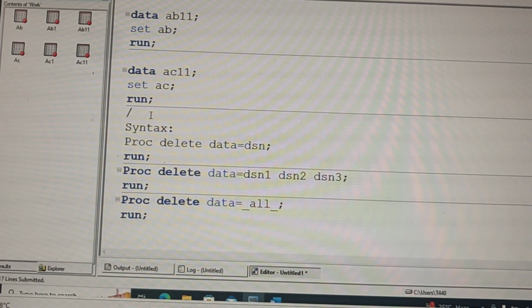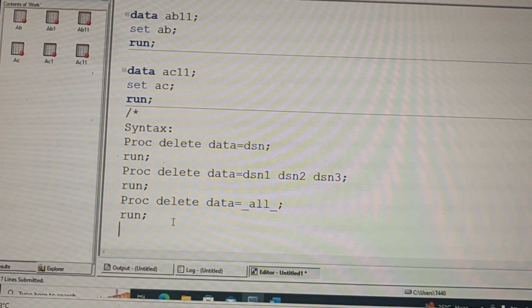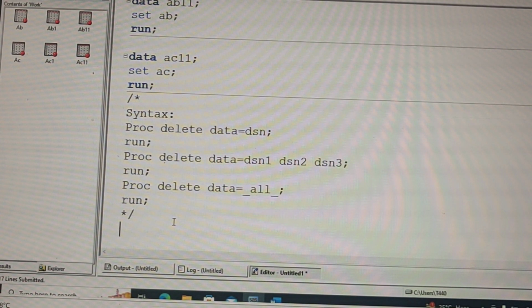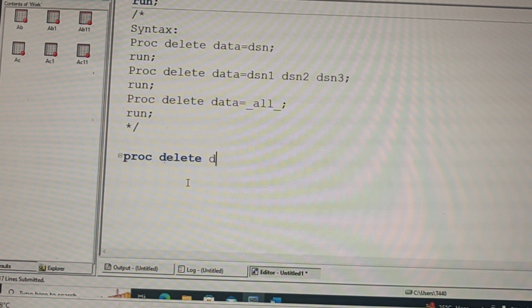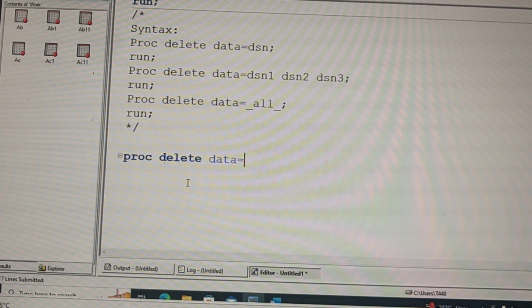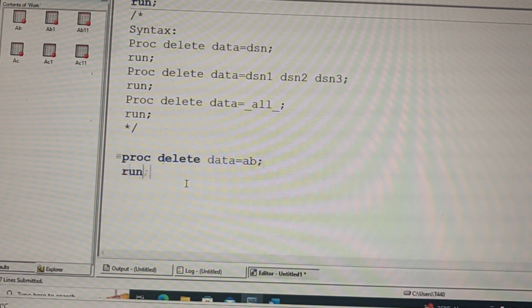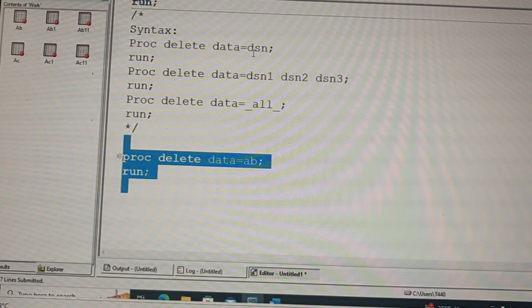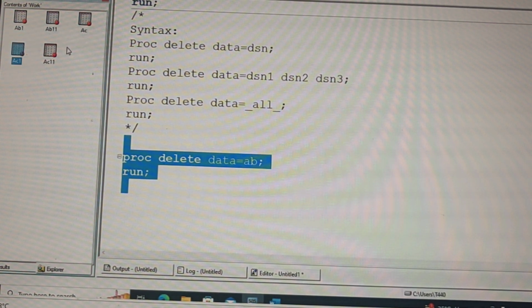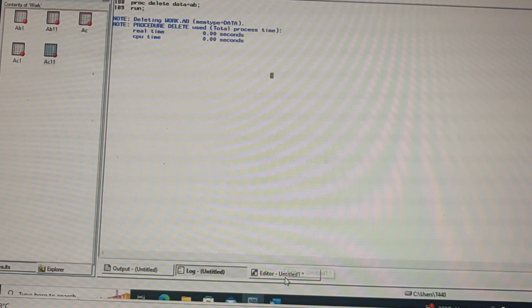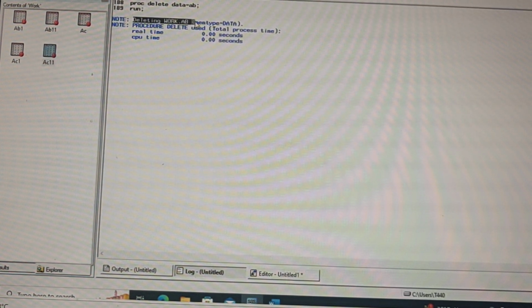Then how can we do that? I am commenting this part. Now, anybody just let me know, I want to delete the AB dataset only. What is my syntax here? Proc delete data equal to AB; semicolon and run it. When I am submitting this one, you can see, is there any AB dataset in my work library? No, sir. No, we have deleted. See this: deleting work.ab.